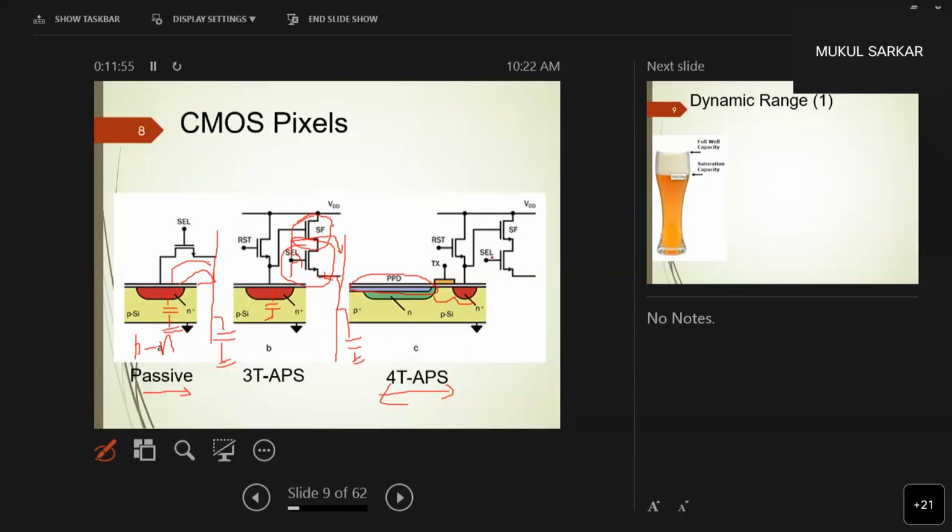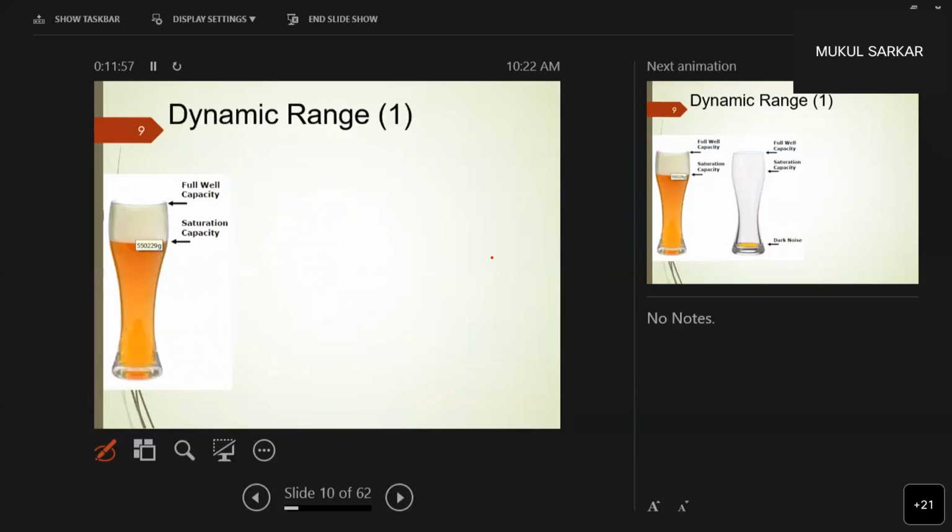To help you understand what dynamic range is, I will take the help of a glass of beer. If you have ever tried to fill a glass of beer, you see that you can never fill the glass of beer to the brim. You will always be able to fill to this level, and then the rest is froth. In a real optical environment, this froth represents the photon shot noise. Light will always come with its own noise called the photon shot noise.